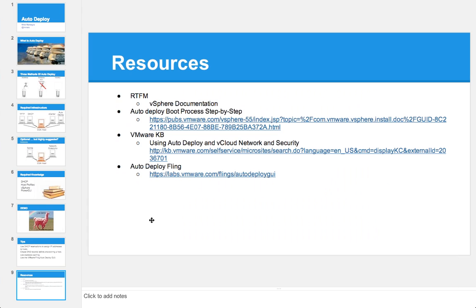That VIB does not come with the free version of ESXi because it's a special feature. And then the last thing is the Auto Deploy fling, the link there, the Auto Deploy GUI, which has been a huge lifesaver for me. And it is updated for 5.5. So if you're using 5.5, they have a version out there for you. It does require some changes every time a new version of vSphere comes out. The Auto Deploy GUI needs to be updated as well.